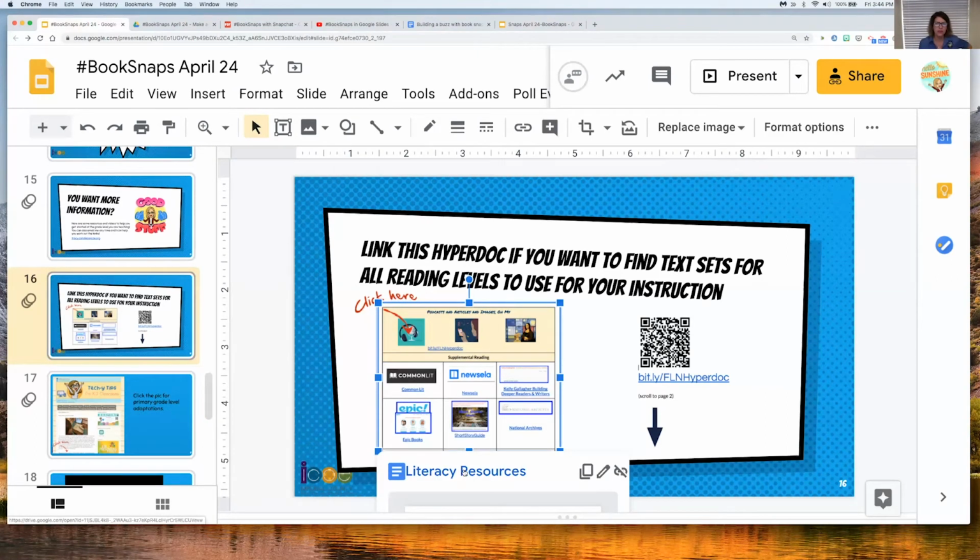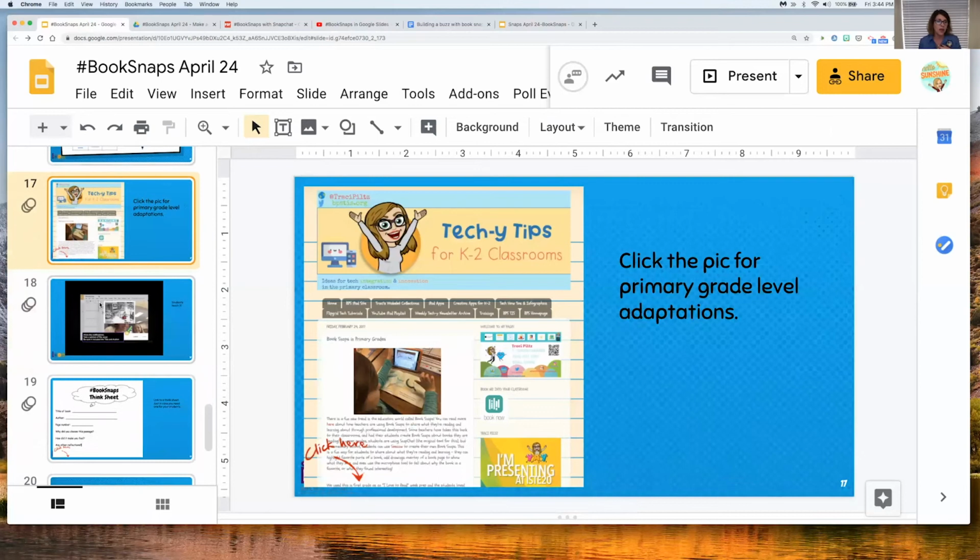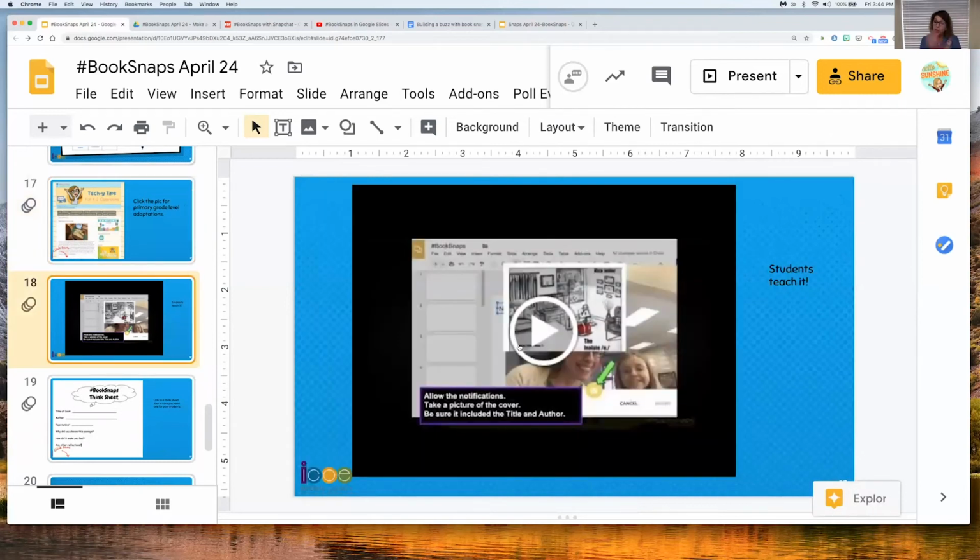I don't know. You guys can see my screen, right? Yes. Okay. So on slide 17, I was thinking about primary grades and how one would want to modify that. So this is a really good website. If you click there, it takes you to the website, and there's awesome examples of how to adapt for primary grades, and you can actually see the recordings of students doing it. Slide 18 is a video. Tara Martin, I don't know if it's her daughter or her niece or whatever, but this young girl is teaching other students how to do it. So I thought it would be a really great video.